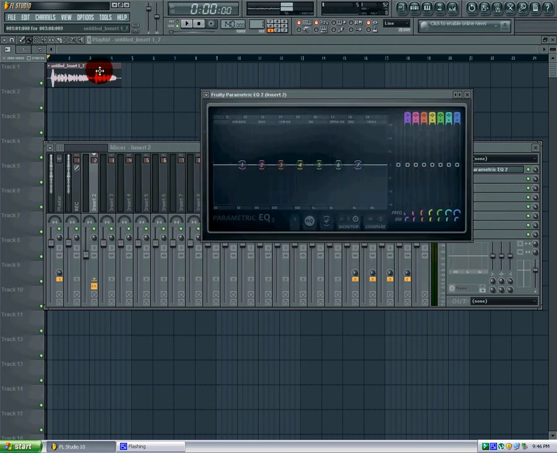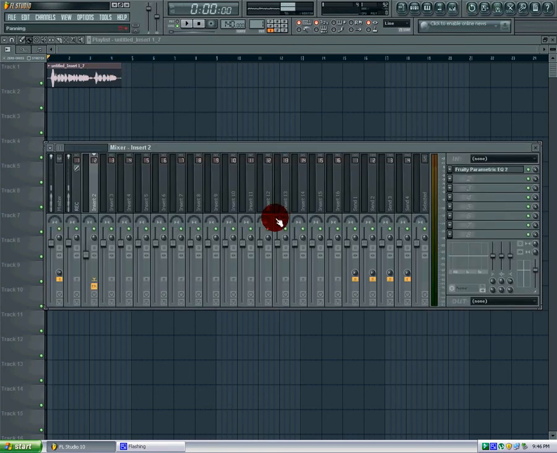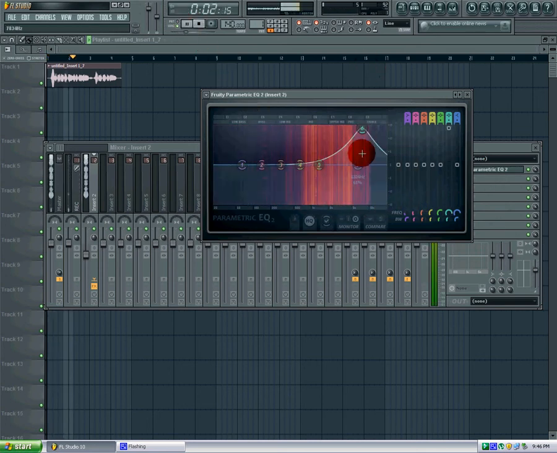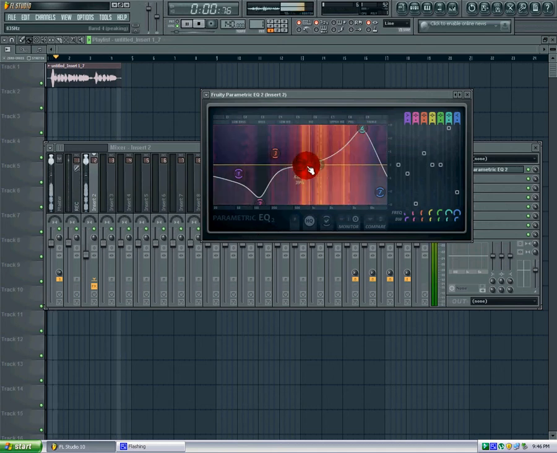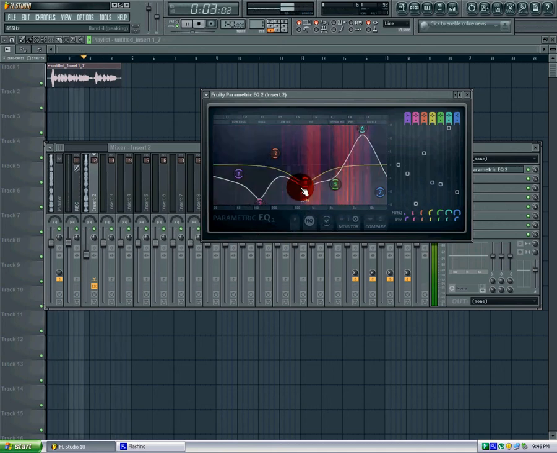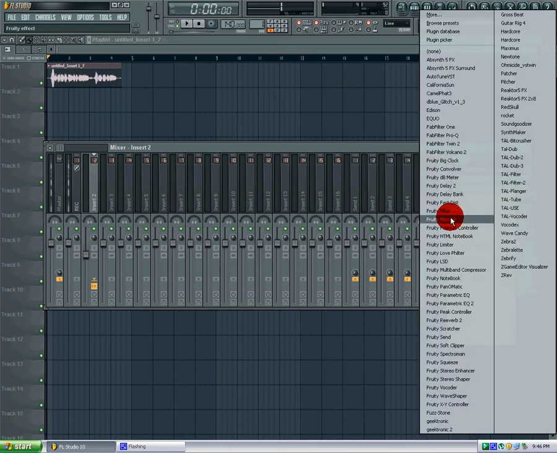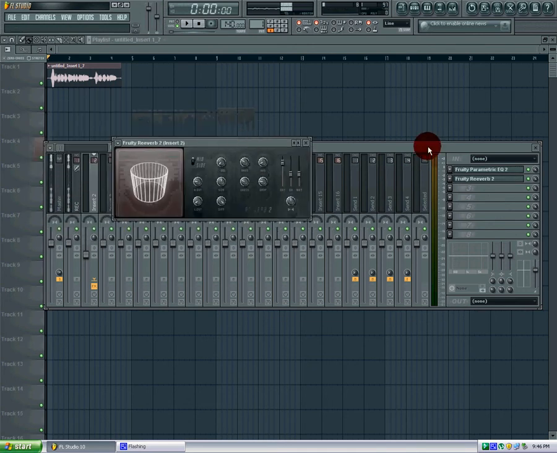If you didn't see how I did that earlier, you double click on here, and then you drag that, alright? So you double click there, and then... That note in the beginning is really starting to hurt my ears. And then another one that I use that's really basic, it's called Fruity Reverb 2. These all come with Fruity Loops.